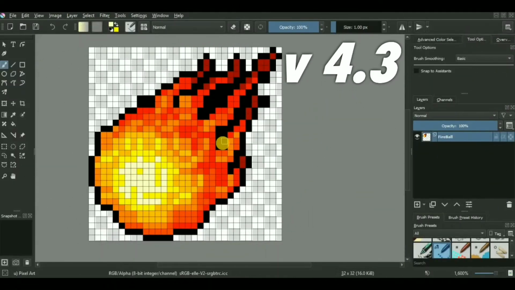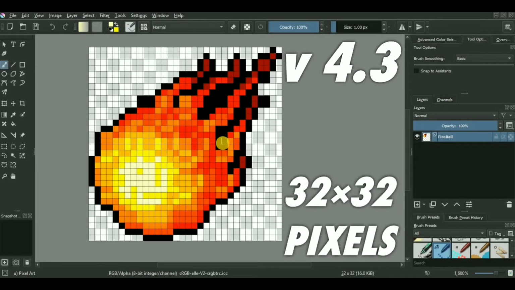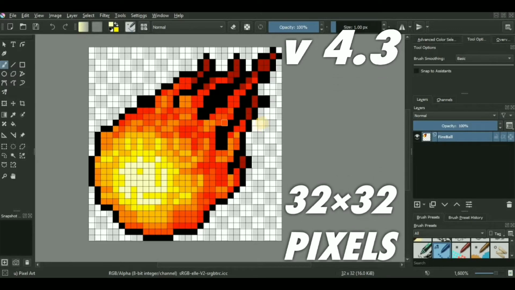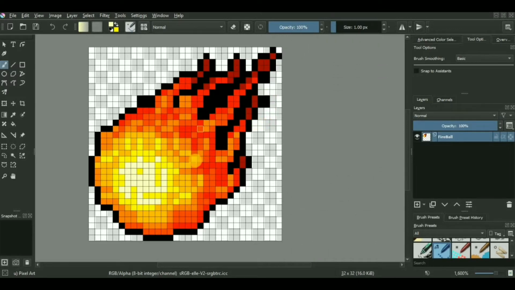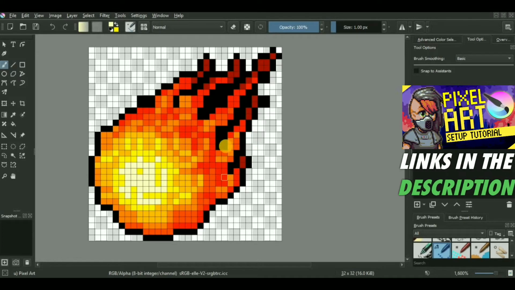So here we are in Krita 4.3, which is the latest version out there obviously, and also we are using a canvas size of 32 by 32 pixels, and we have this pixelated artwork of a fireball with us, which I created over here. And in case you want to know how you can set up Krita for creating similar sort of artwork, pixelated artwork, there will be a link in the description for that video, and also I will be creating a screen card somewhere over here so that you can easily find it.